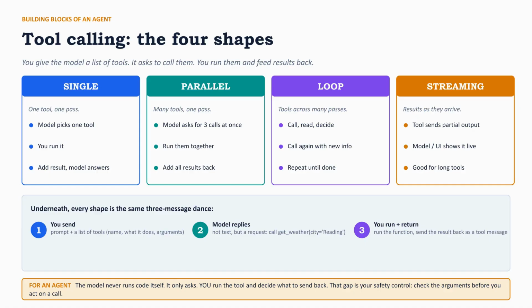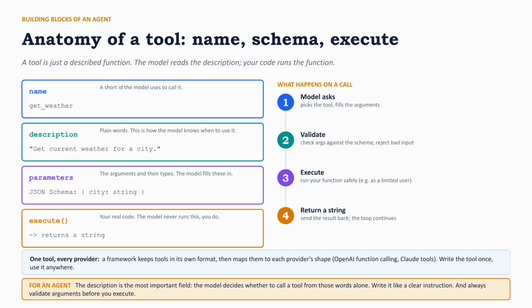Underneath, every shape is the same 3-message dance. You send the prompt plus tools, the model replies with a structured call request, and you run the function and return the result. That gap where the model only asks and you actually run is your safety control, so always check the arguments before acting. Anatomy of a tool. A tool is just a described function with 4 parts: a short name the model calls, a plain words description, a JSON schema of parameters, and your real execute code that returns a string.